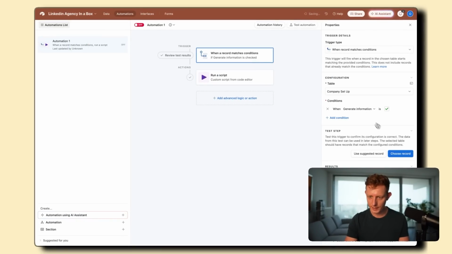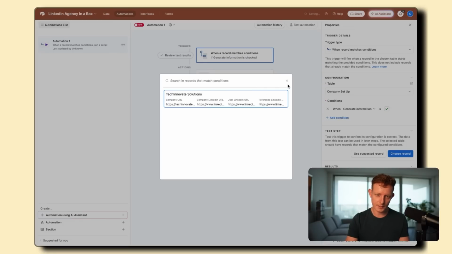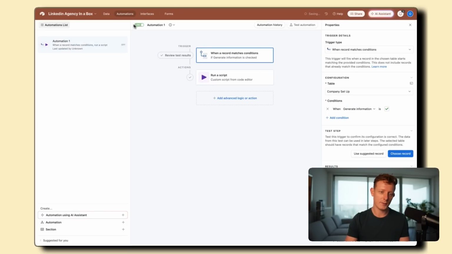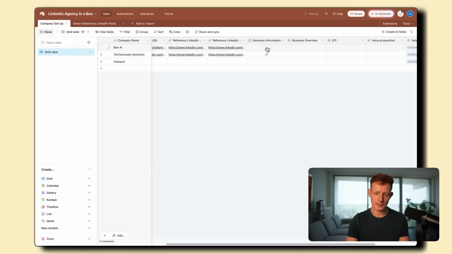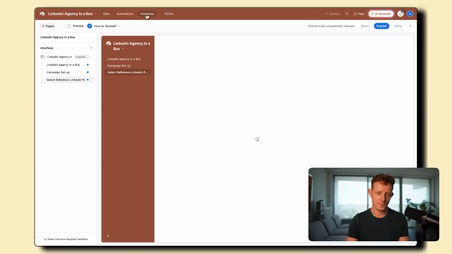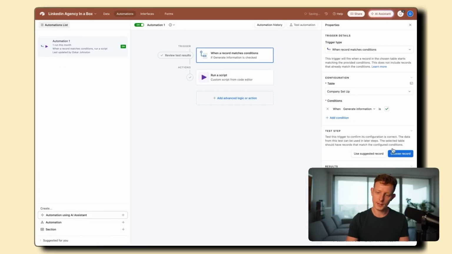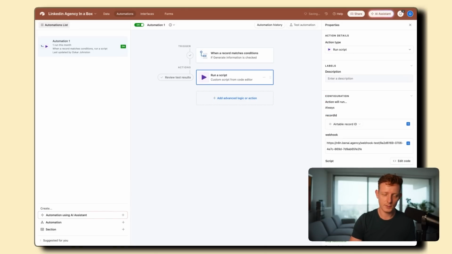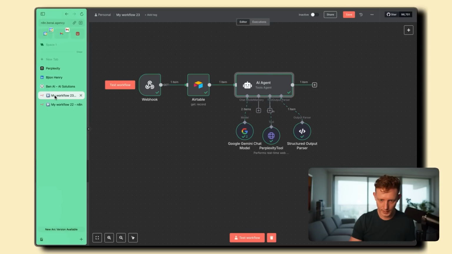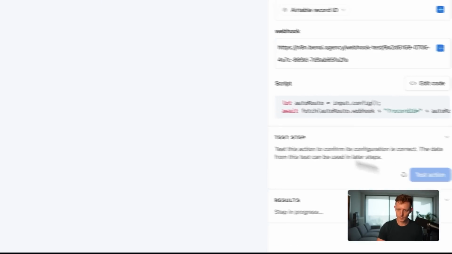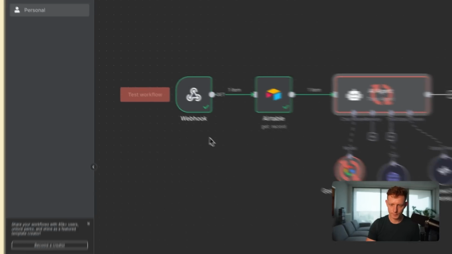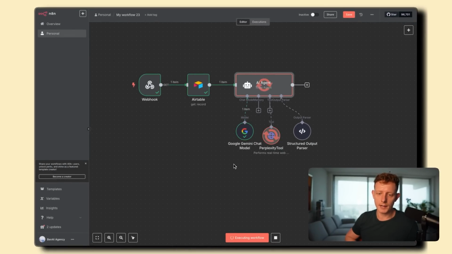So here we can define the record, choose the record. Okay. Now we can turn this on, but we have to actually go back here and select generate information. Then it will appear here as choose record, and then we can test this one. We go here, test workflow, test action. You can see now it's doing it for my company.